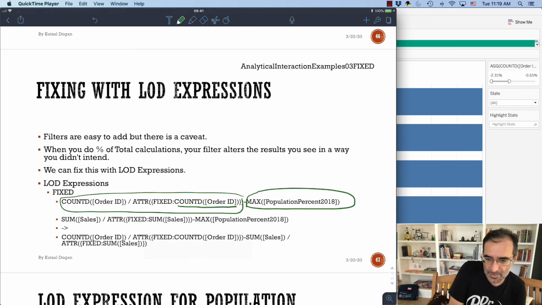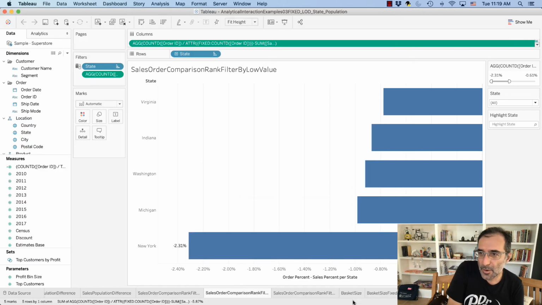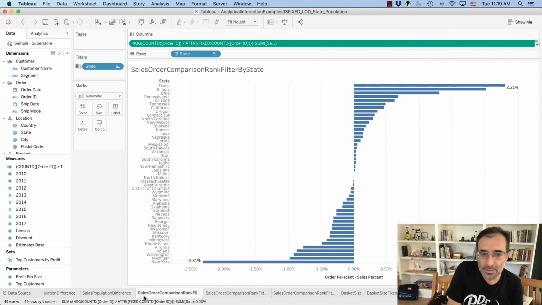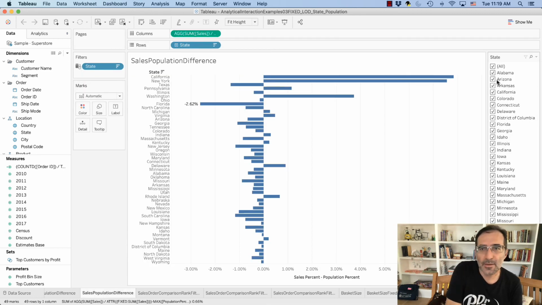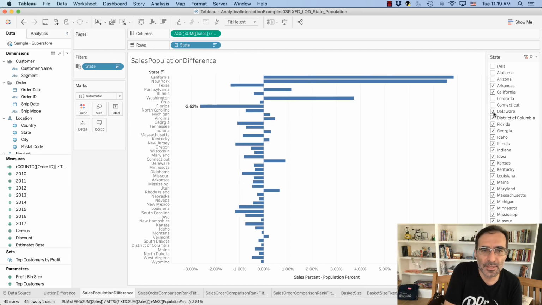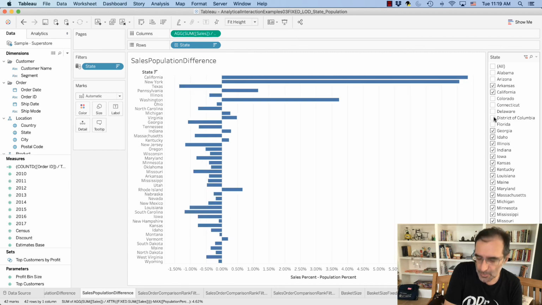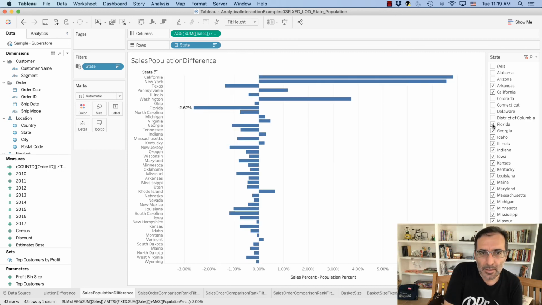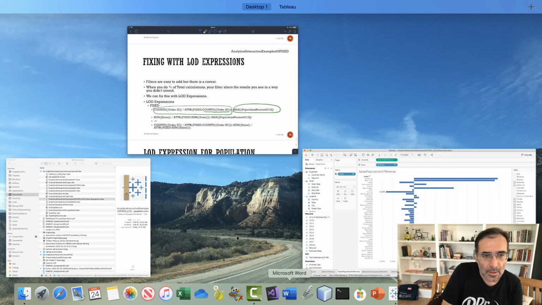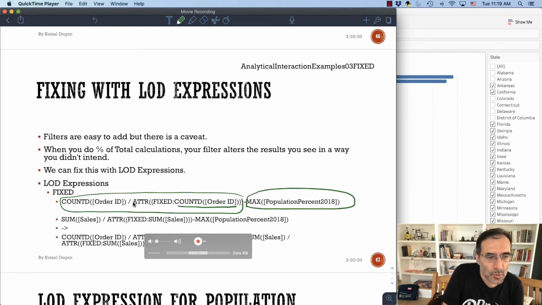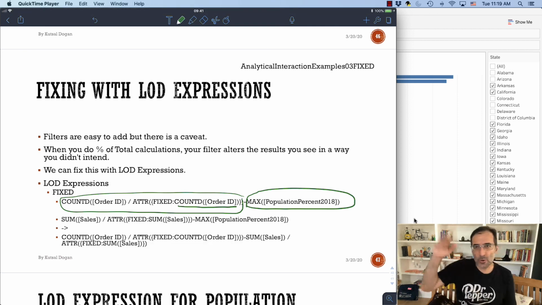So what this will fix is the following. If I go ahead and take one of these where I have these states, and I remove various states, look at Florida, you'll notice this number will stay the same. Why? Because I use the stable scope LOD expression. Remember, this was stable scope because I don't have any dimensions. So this kind of fixes all the problems that we had with these filters.